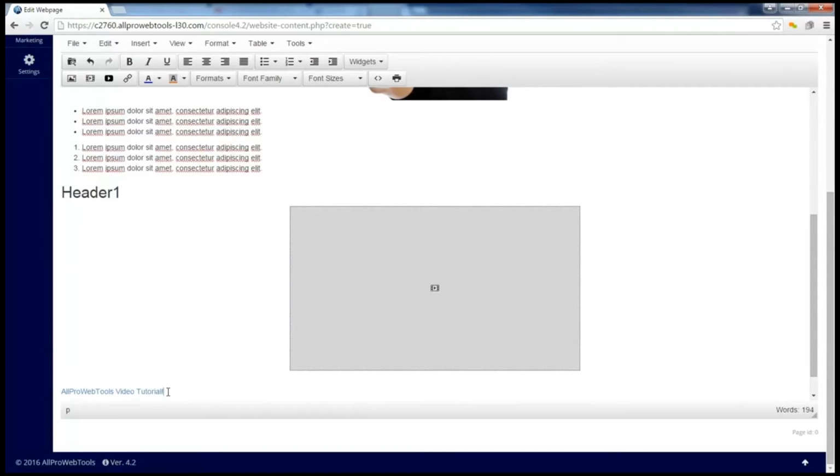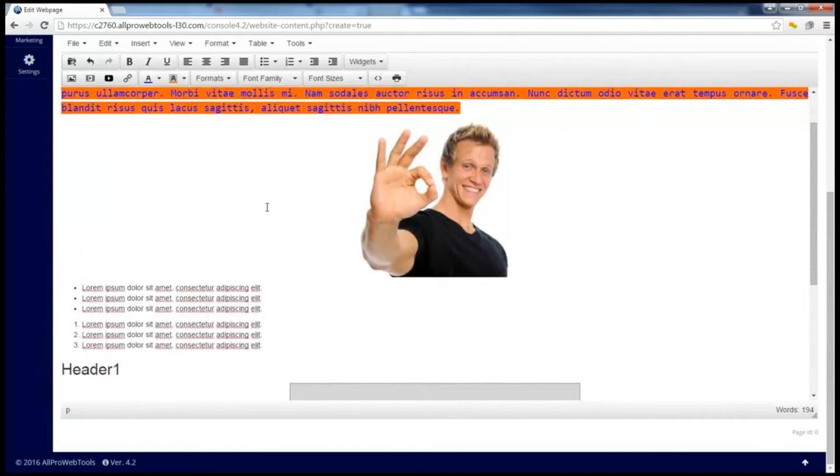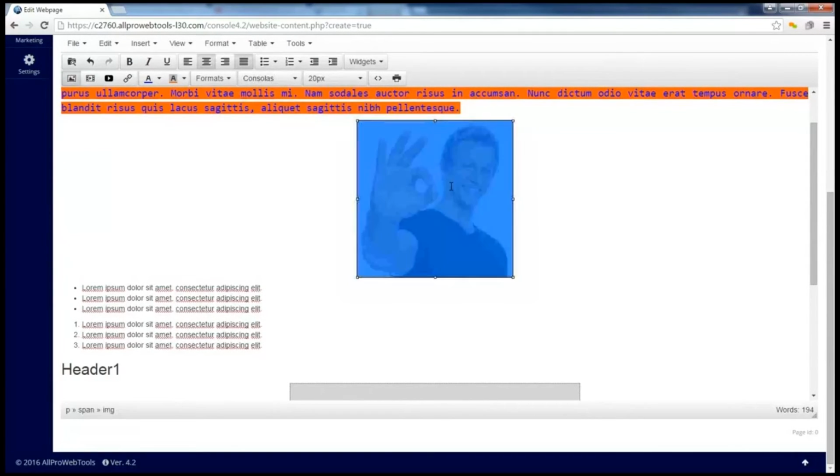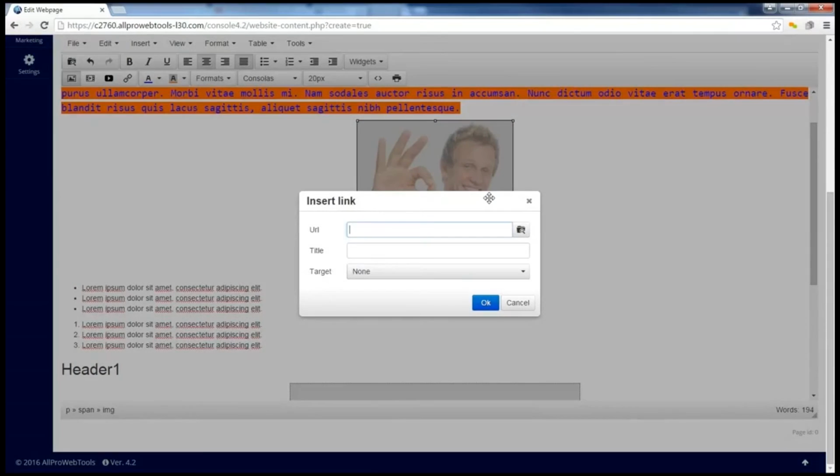But I'm not restricted to using text hyperlinks. I can also turn an image into a link as well. So I'll scroll up, and I'll select the image I already put in here, and then right-click on the image, and choose Insert Link. Just like before, it's going to ask for a URL. So I'm going to go ahead and put in the same YouTube video. And once again, I can add a title and change the target if needed. And when I'm finished, click OK.